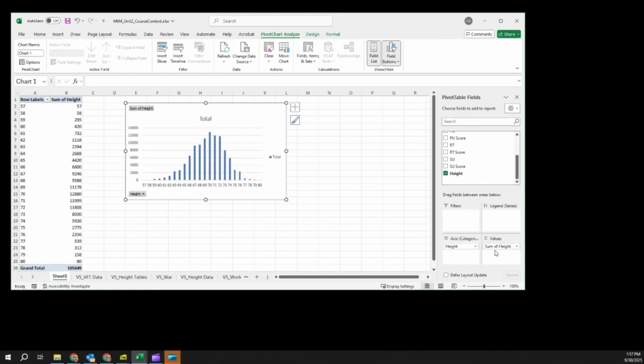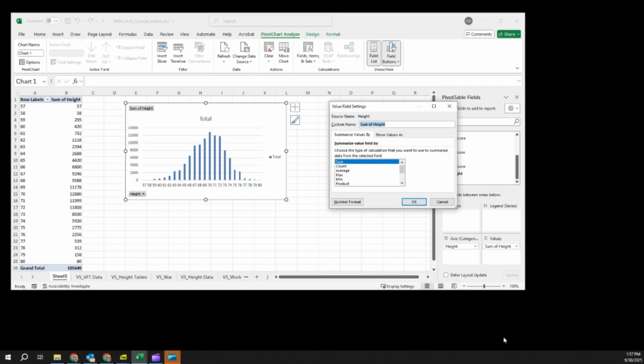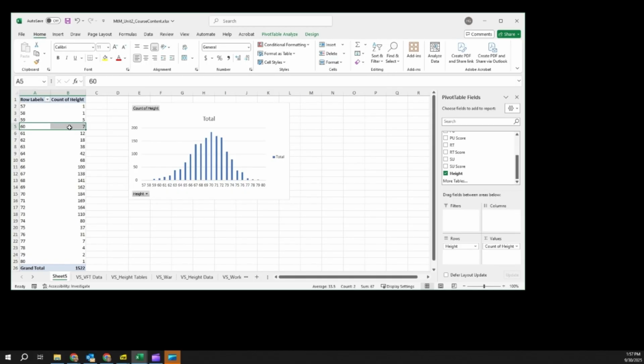I'm also going to grab height and drop it down here in the values box. As I had before, it gives me the sum of height instead of count, so I'm going to left click, choose value field settings, and then choose count, hit OK, and now I have the counts. Again, these are cadet heights in inches, so this says that there were 7 cadets who were exactly 5 feet tall back at the time this is recorded.